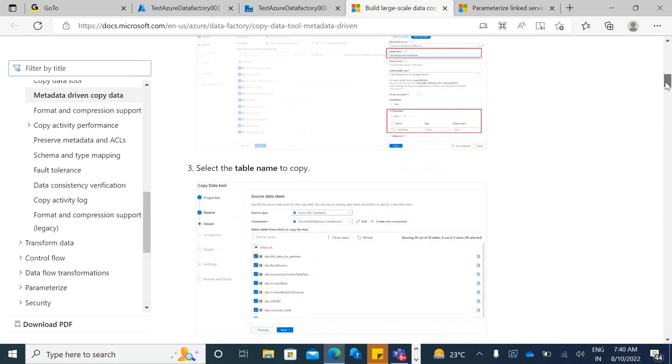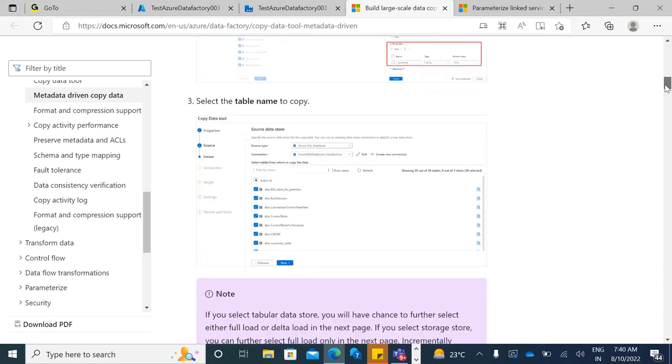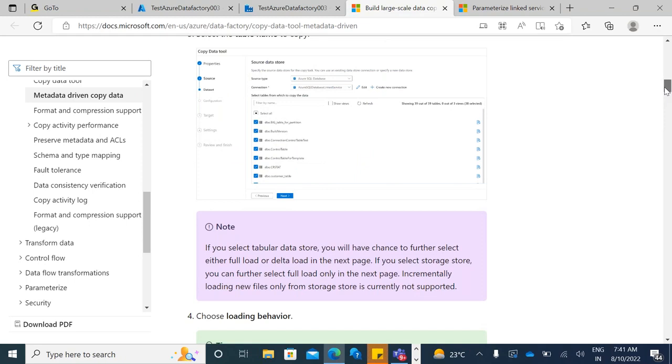If you want to connect to this Azure SQL database, there might be many databases, guys. You can see here there are some databases. If you select a tabular data store, you will have a chance to further select either full load or delta load in the next page. If you select a storage store, you can further select full load only. Incrementally loading new files only from the storage store is currently not supported in the next page, so you can only go for full load. I can show you how exactly you need to do this.